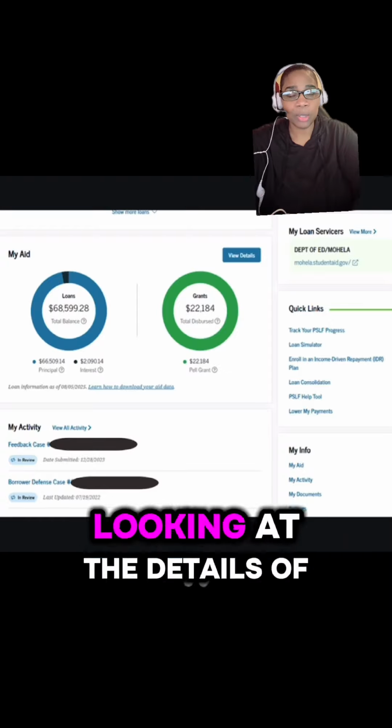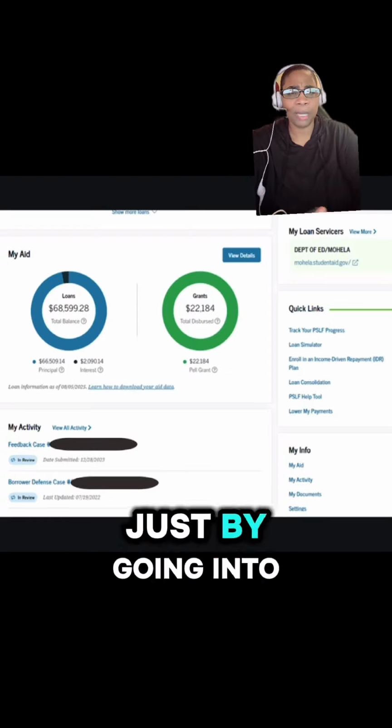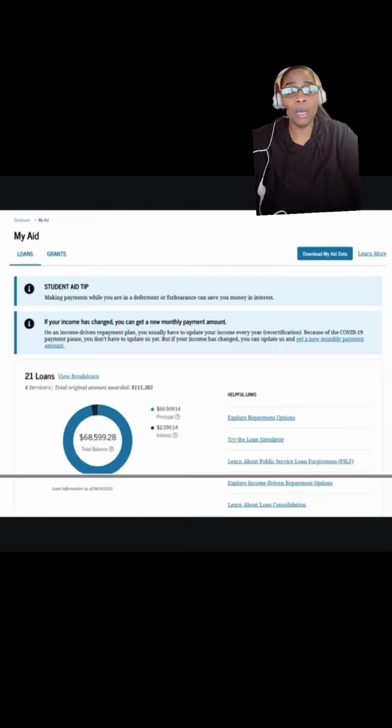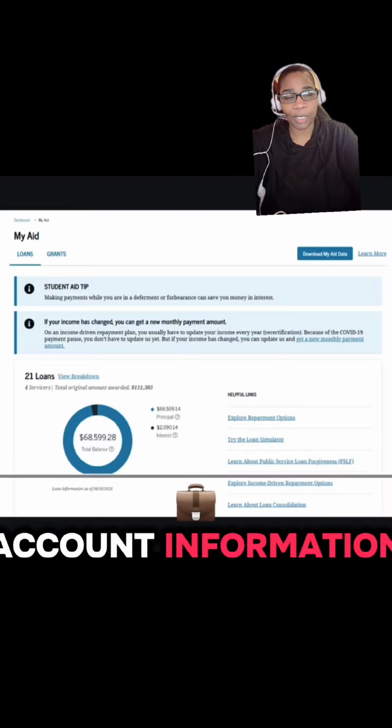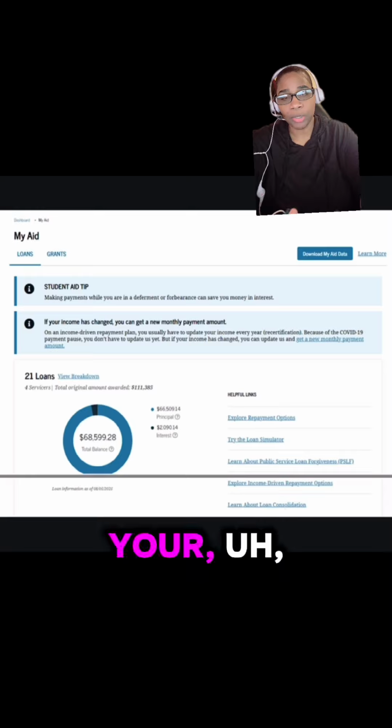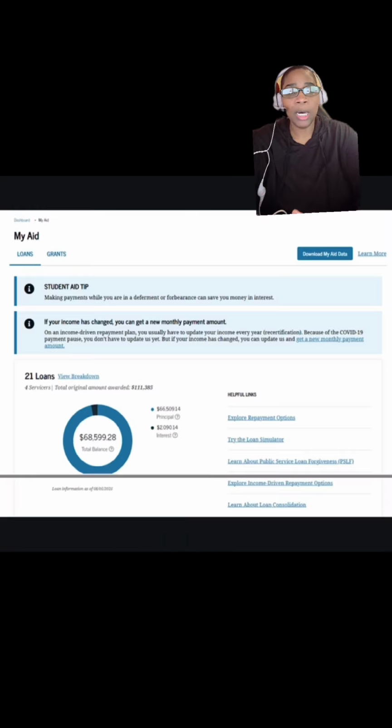But we still want to make sure that we're looking at the details of the loan. And you do that just by going into My Aid and hit View Details. Once you hit View Details, it's going to give you more of a thorough breakdown of the account information and more or less where you stand with your student loans and the balance.